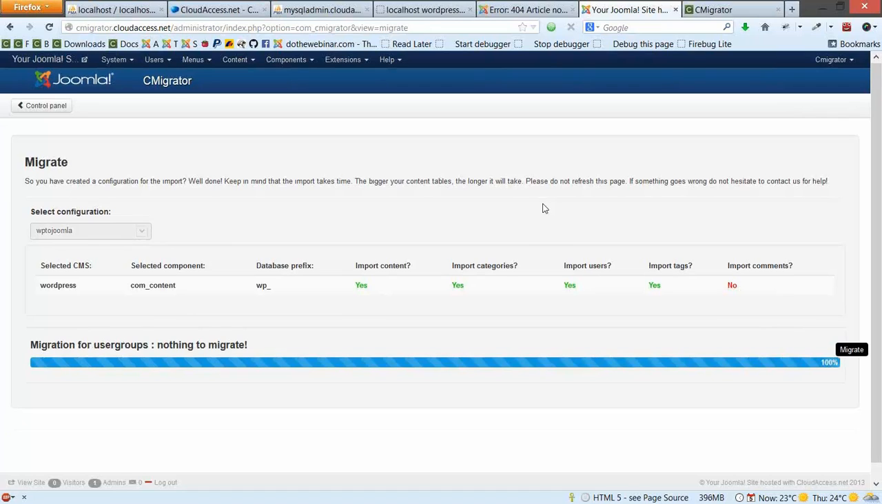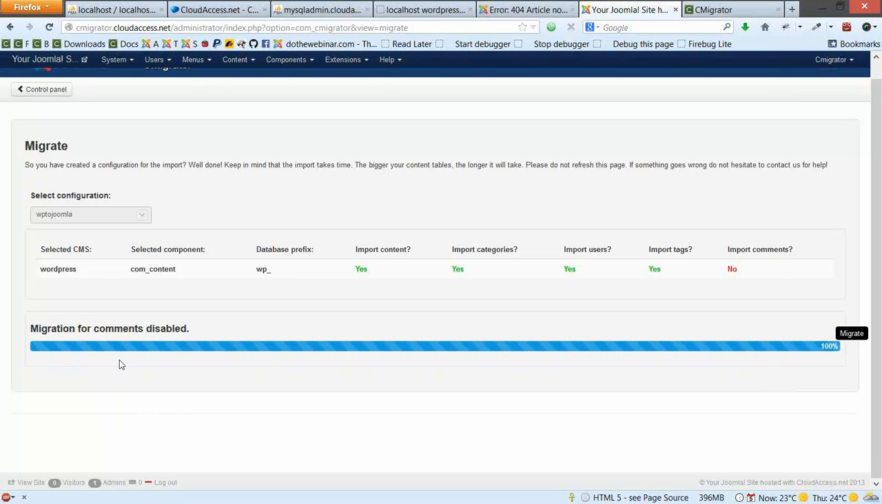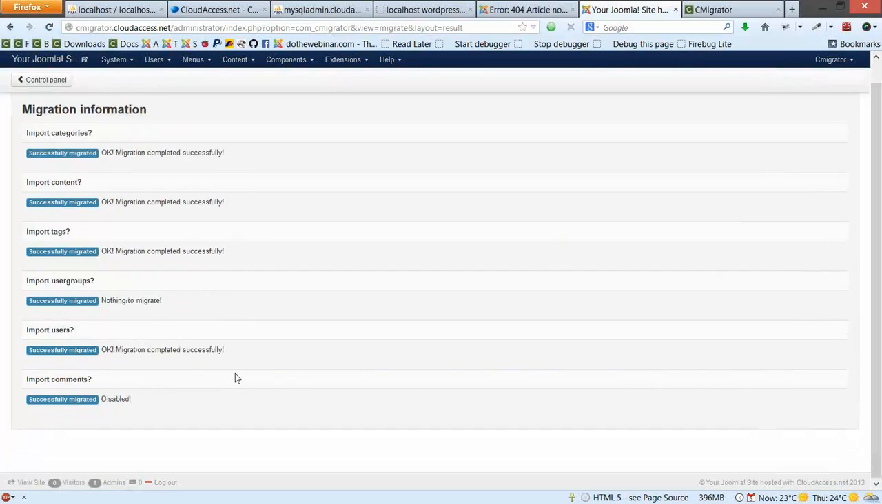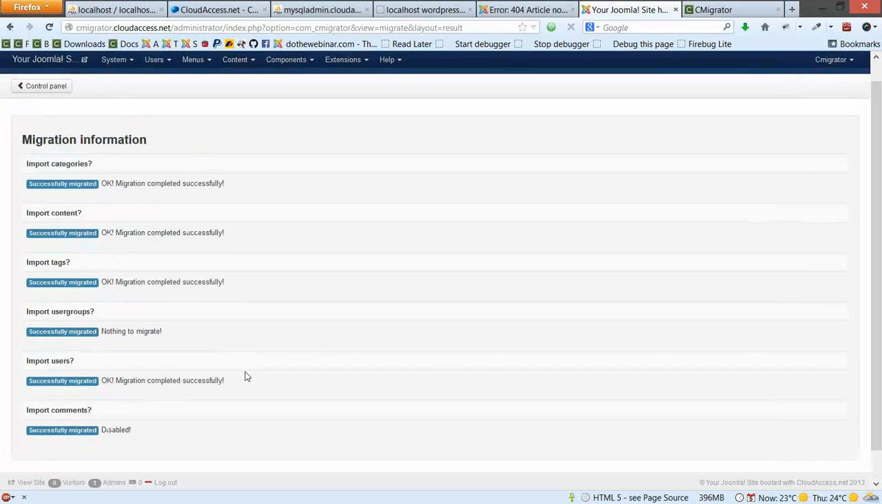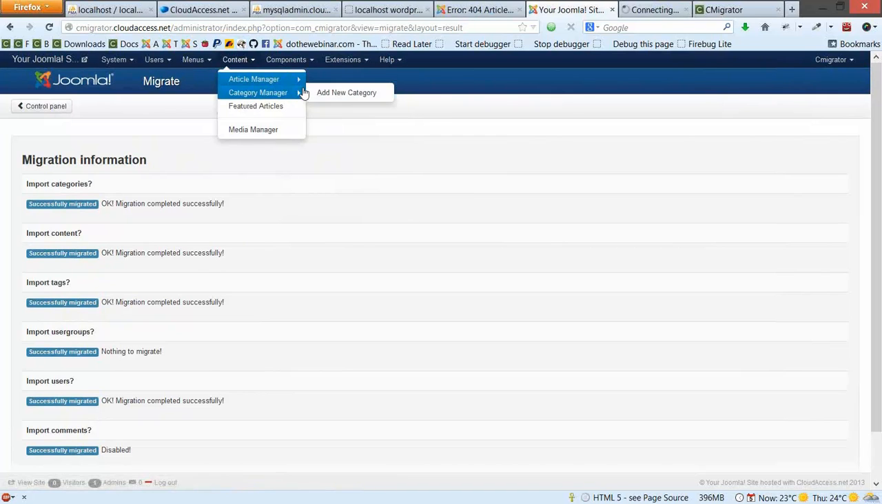And the migration starts. The users were imported, the categories, now the content; the tags and comments are disabled. After the migration is complete, you get a screen like this. If anything went wrong, you have a message with the ID of the WordPress article that couldn't be imported over here. So now let us go over to content and have a quick look.